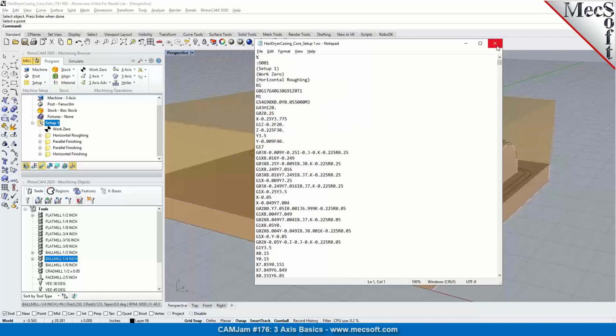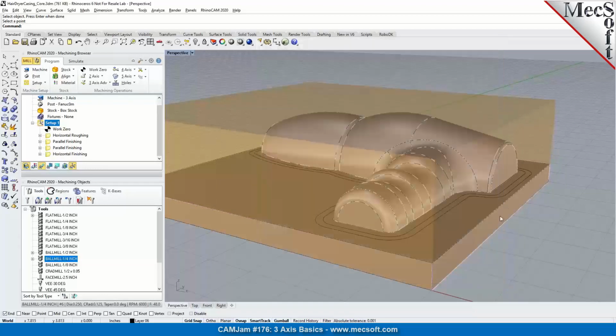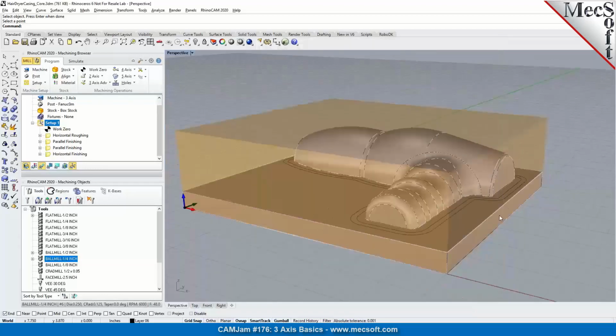So this would be a typical workflow of programming 3-axis toolpaths. The same workflow would also work in our standalone visual CAD/CAM product, like how we demonstrated this in our RhinoCam product.